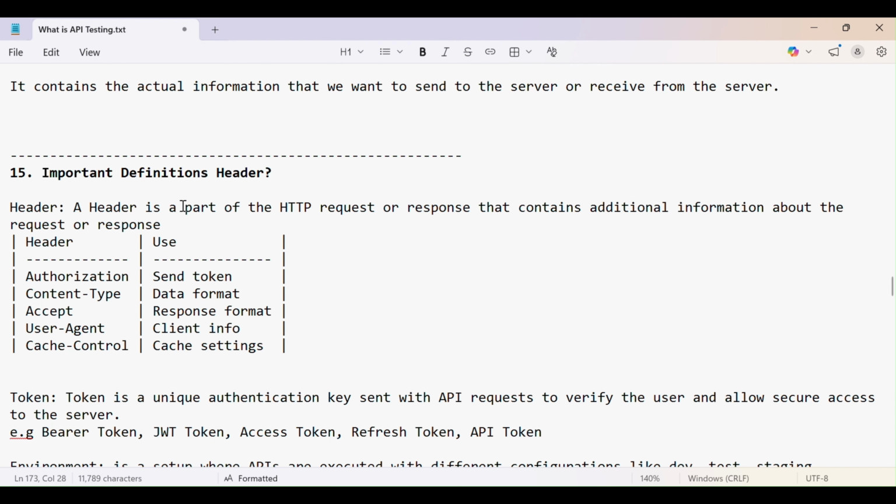So header is a part of the HTTP request or response that contains additional information about the request or response. So headers are like authorization, sending a token. So this will be the use here. Content type, it will be the data format. Accept, this is the response format.